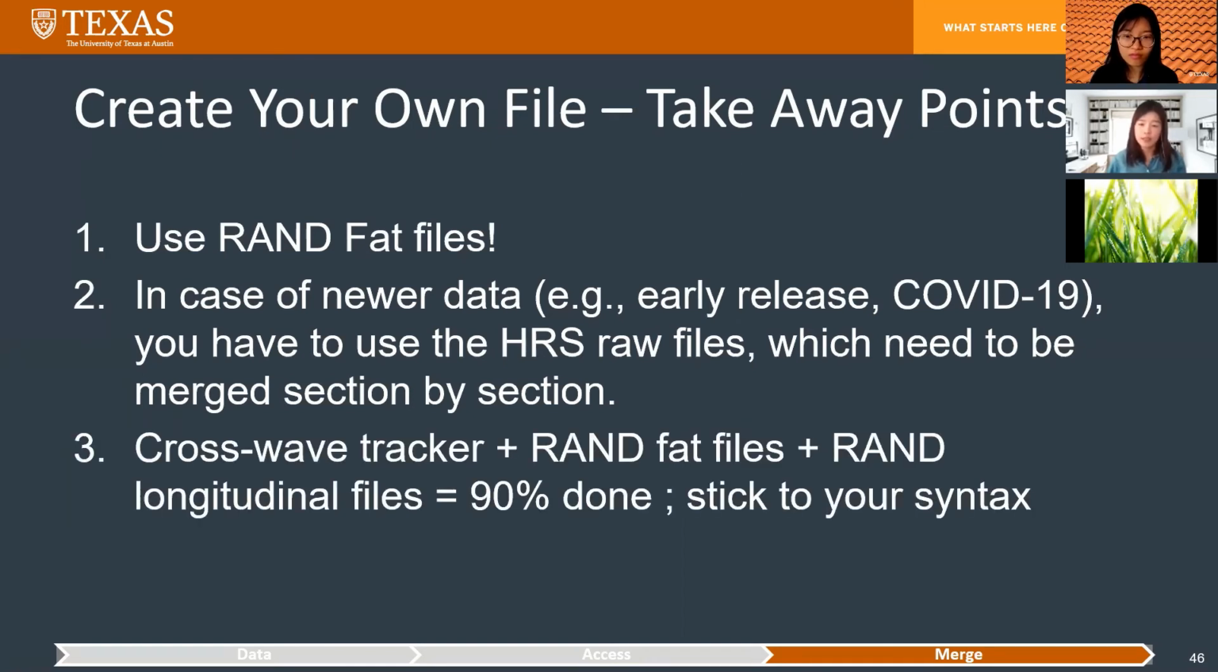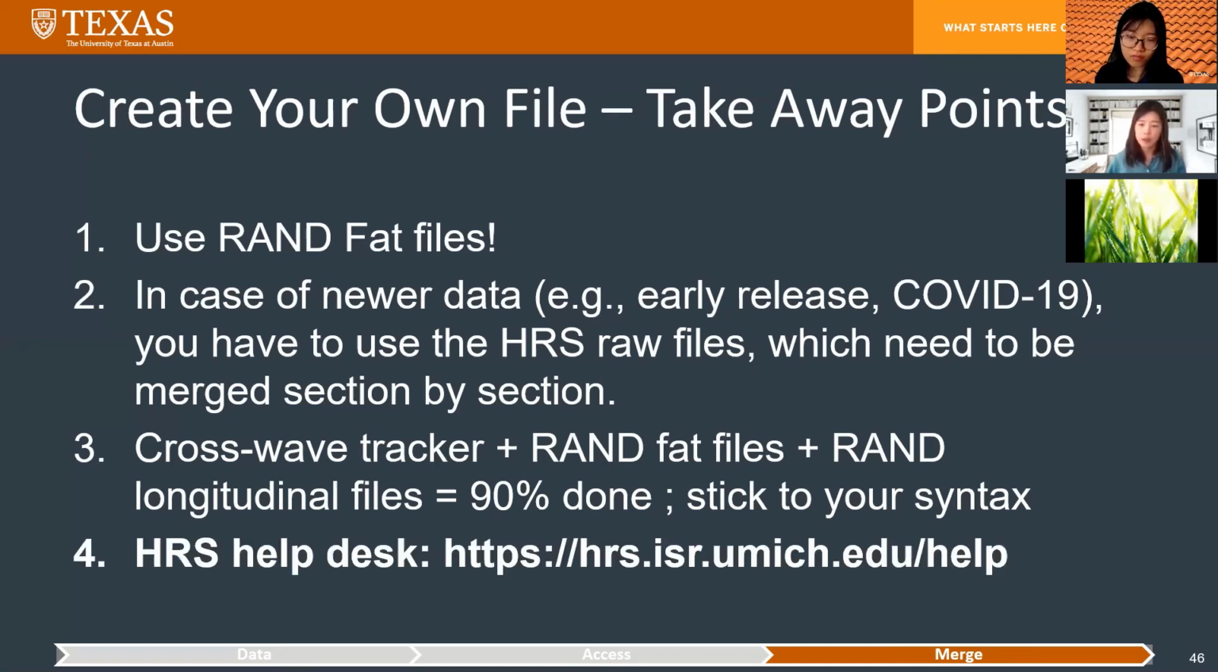If you have syntax set up to merge the crosswave tracker file, RAND fed files, and RAND longitudinal files, 90% of the merging jobs are done for you in most cases. So invest time in creating a syntax that merges these 3 files and just stick to it. And finally, HRS does have a help desk on their website. I've never used it, but I heard that they're pretty responsive to all questions. So please use them.